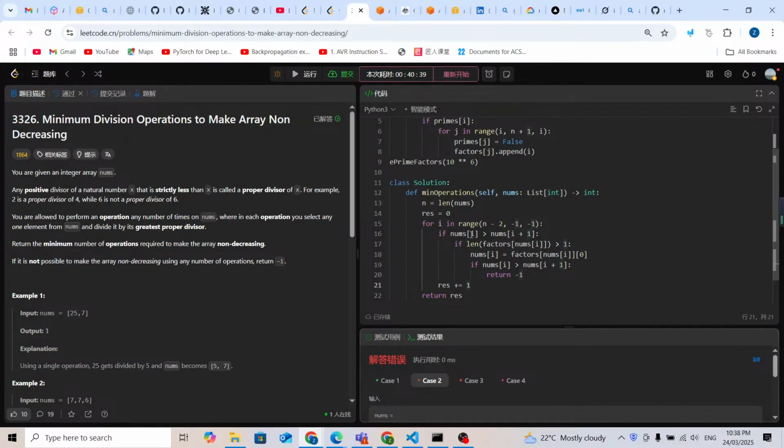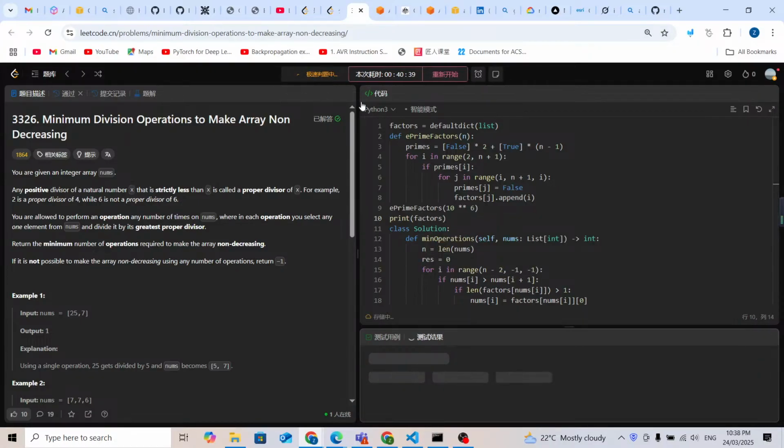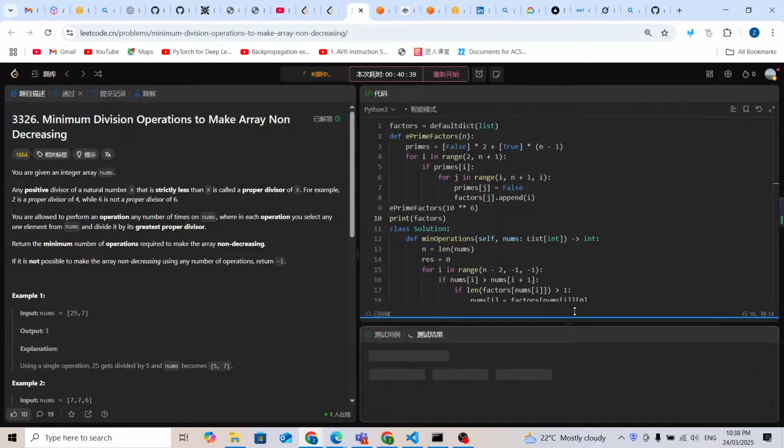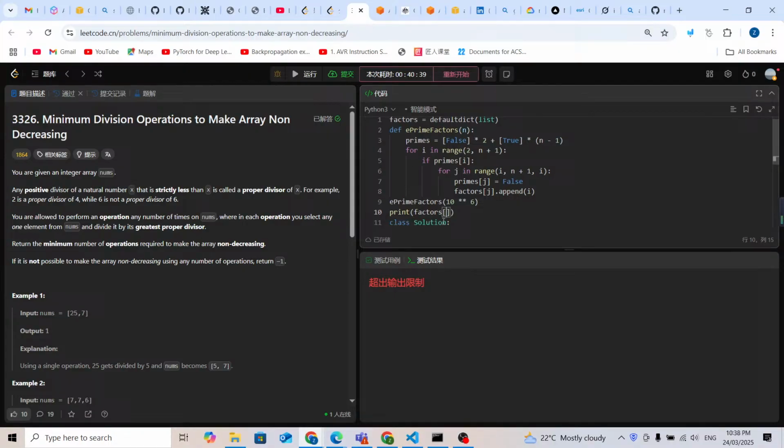I just solved it. I believe I can solve it. I think it's just a little bit of difference in my coding. Maybe let me just print out this one. I just want to check if everything's okay for my factors dictionary, just a basic check. Oh, I cannot print it out. Maybe I'm going to check factors.